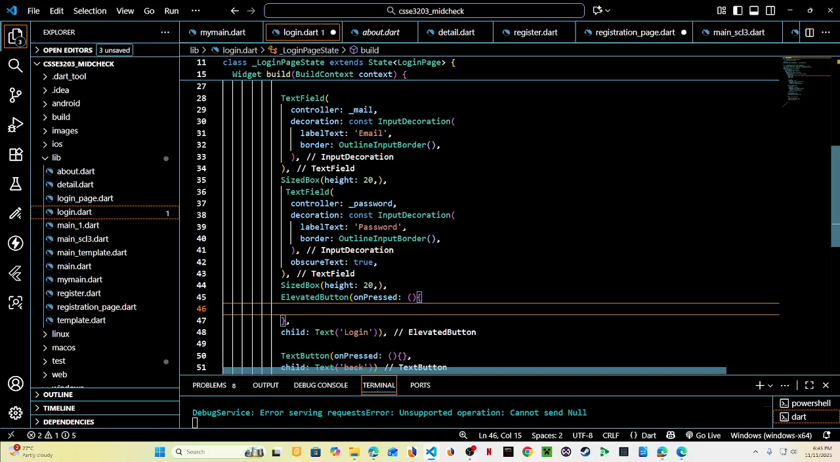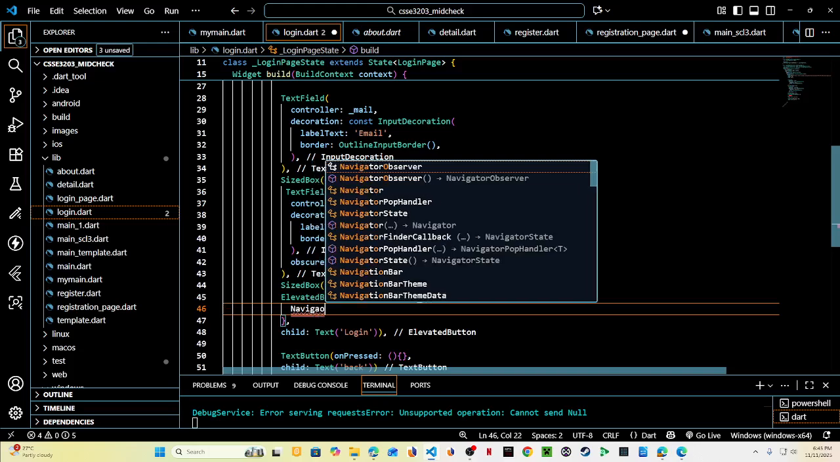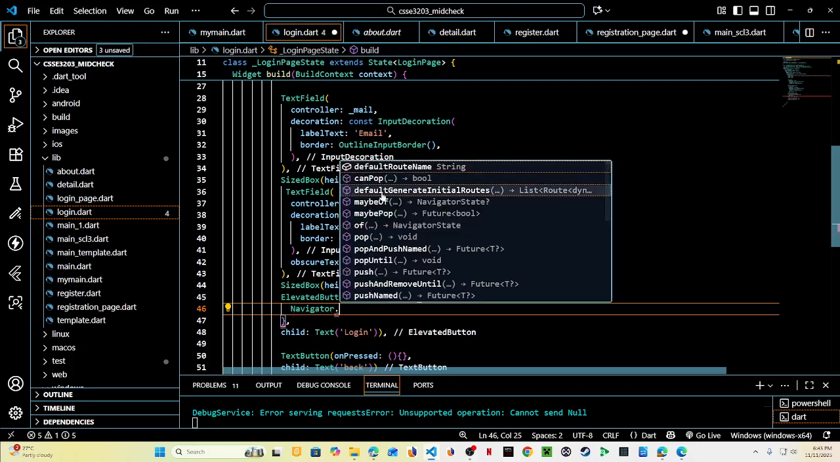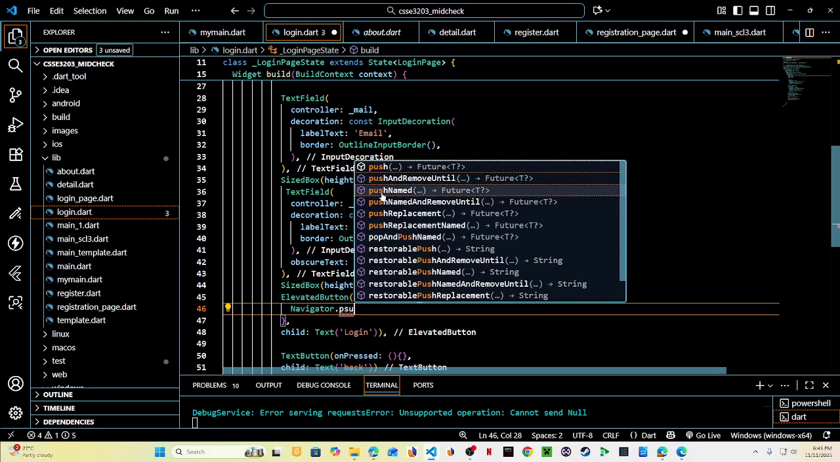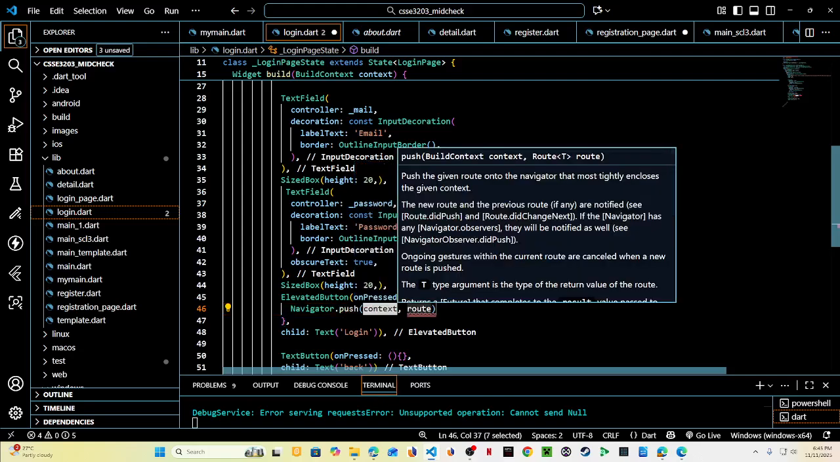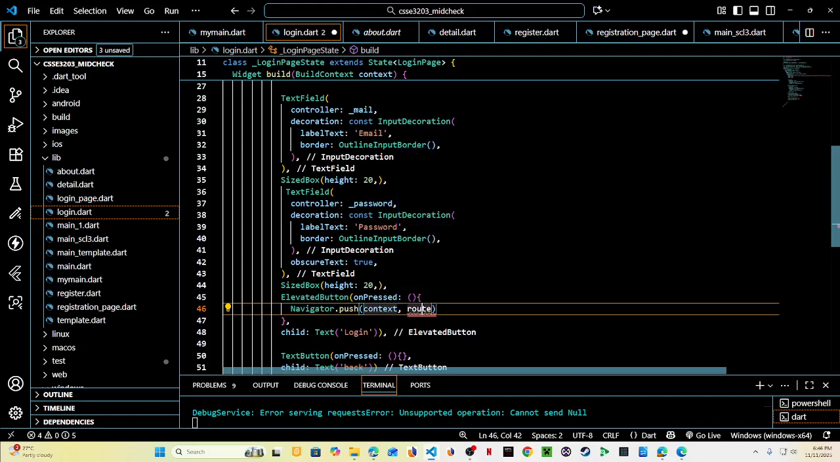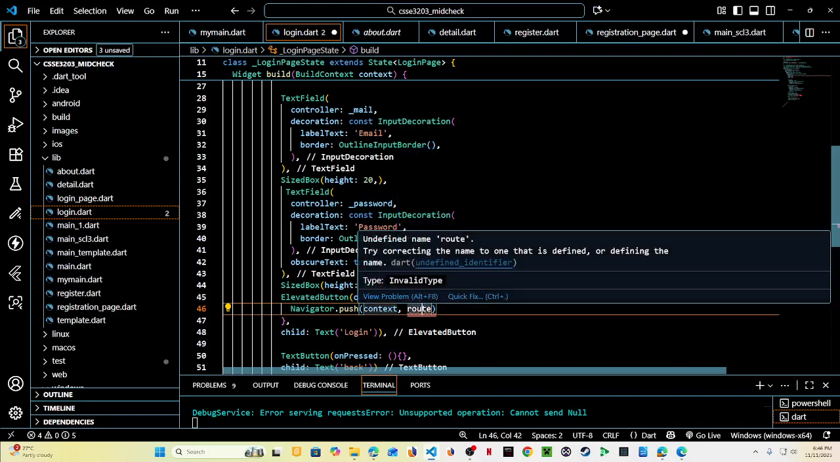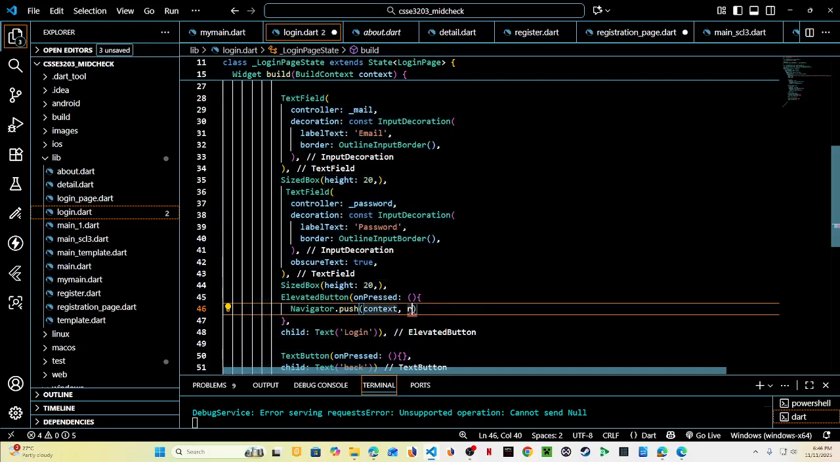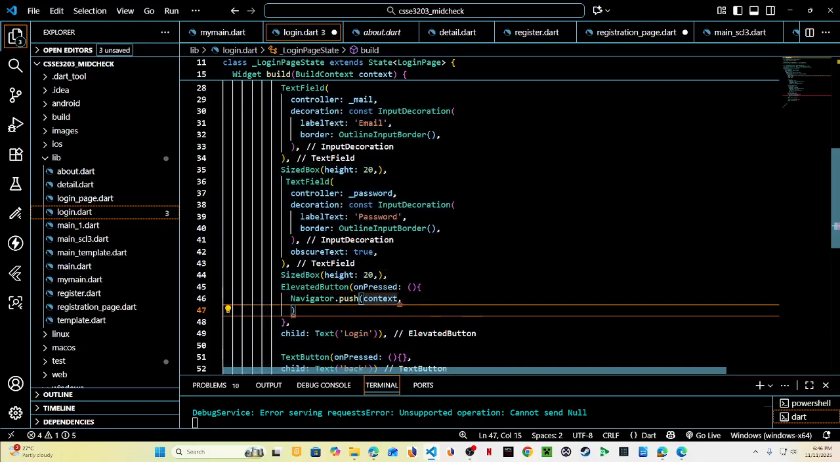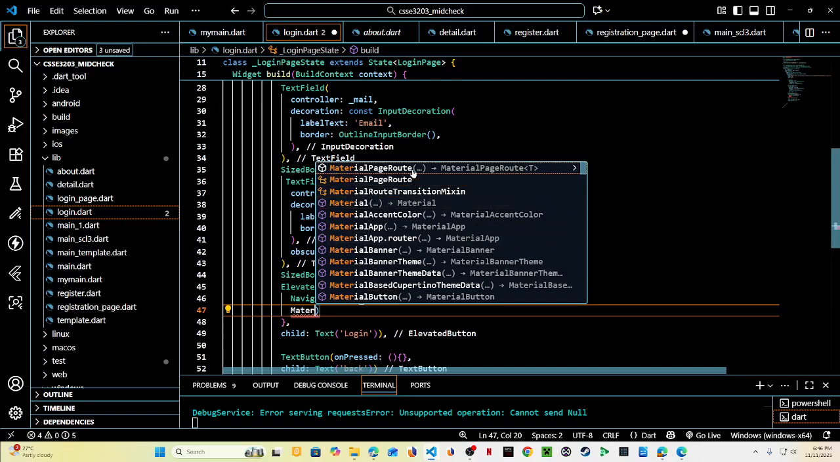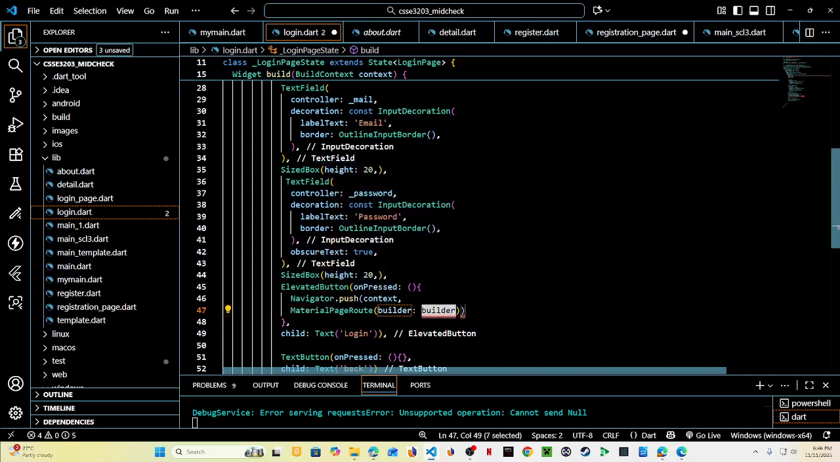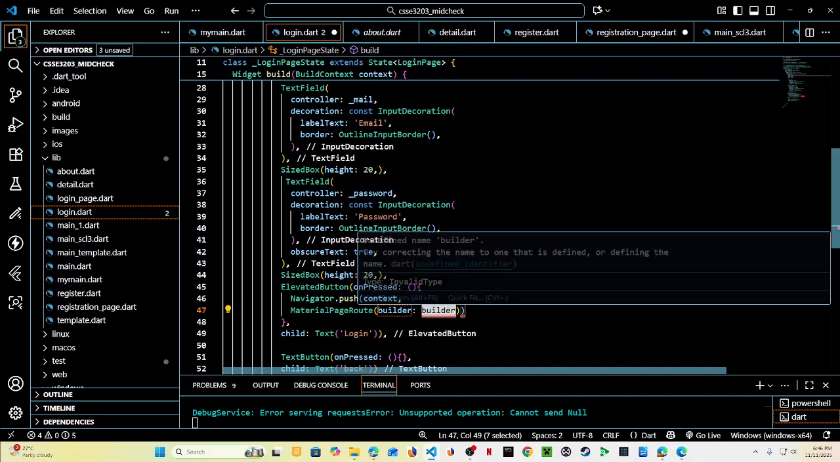So I will start by writing the navigator as well. Still, navigator is needed here, but instead of a pop, this is going to be a push method there, along with the context there. So we're good with the context, but that context must be in a route. But what is that route? I will write over here a material page route. This will be our widget, set basically here in our builder.